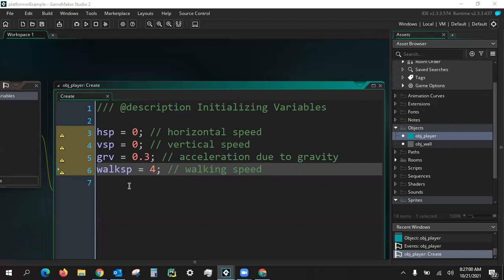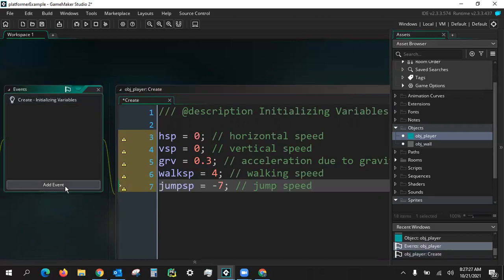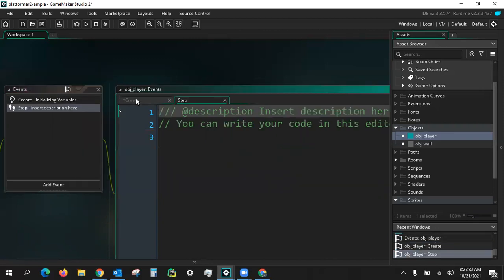And with that, let's go ahead and, yeah, I think we're good there. Oh, we can also change jumping height or jumping speed. Jump speed is equal to, I'm going to set mine to -7. Okay, we've got all that set up. Let's go ahead and add a step event.